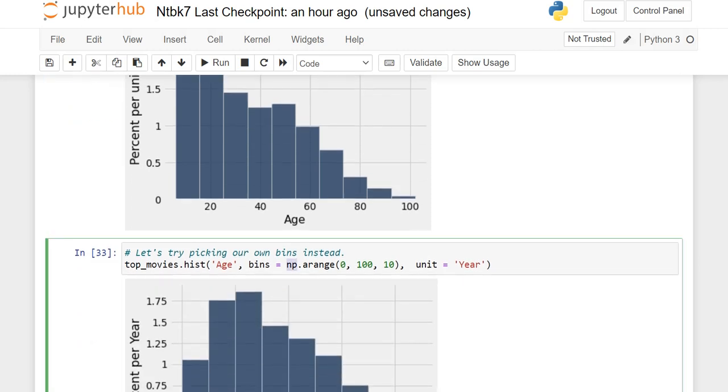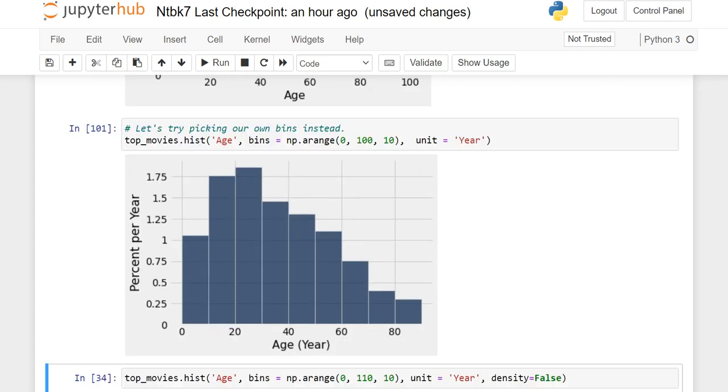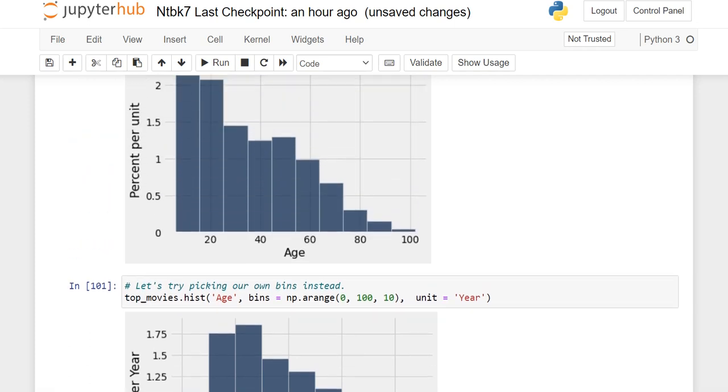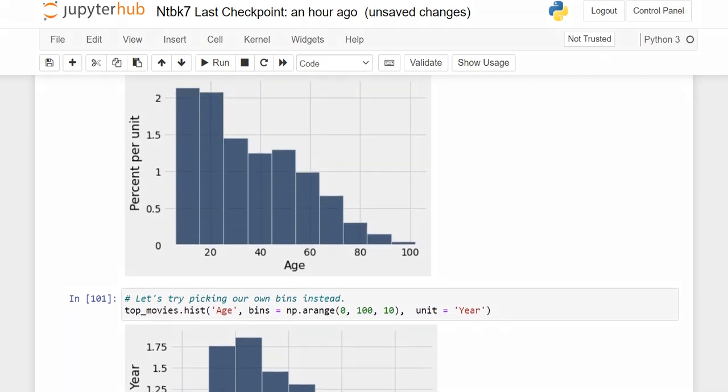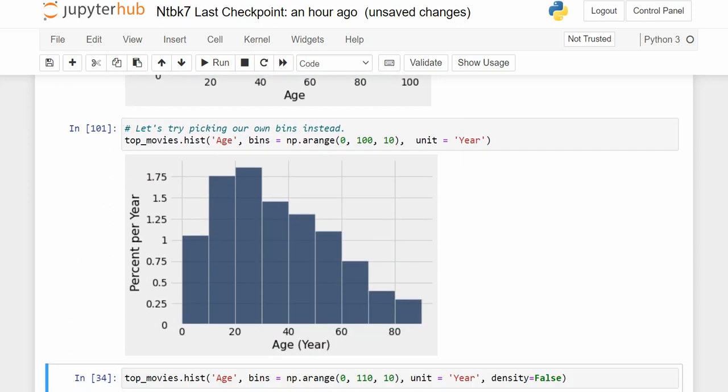So if we use our own bins, using np.arange from 0 to 100, counting by tens, and again, this will stop at 90, right? It won't count all the way up until the last year. Boom. And do you see the difference, right? So here we kind of just have the ski jump. It's pretty much just straight down.